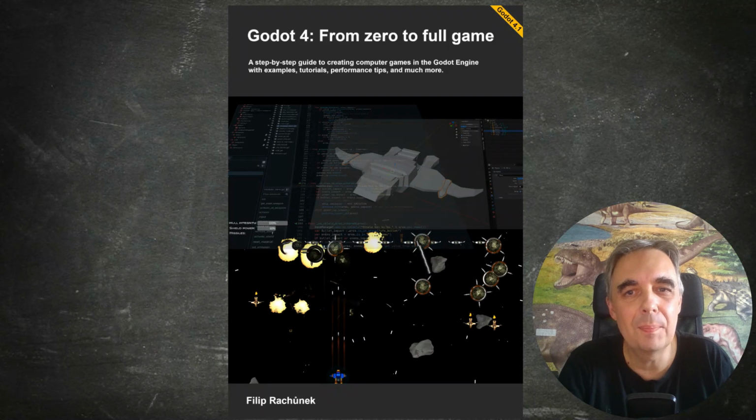Now, we should understand the basic principles by which the Godot engine controls the flow of our game and how we can influence this control using our code.